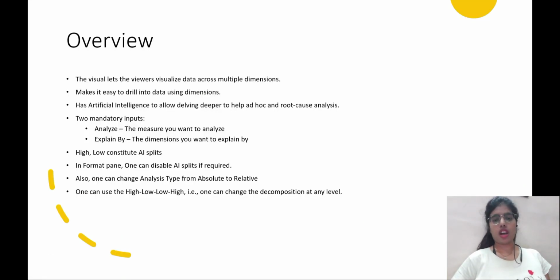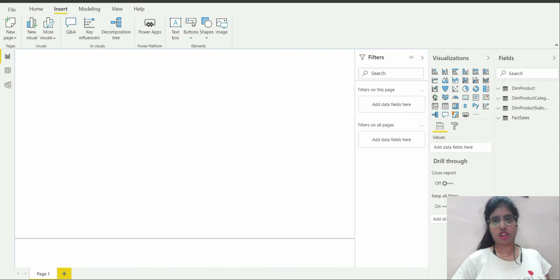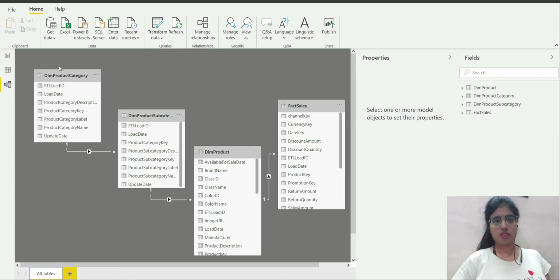In order to let you know about this particular visual in Power BI and also to show it by means of a use case, I am using a few tables from Contoso database, and these are the four tables. Three of them are dimension tables and one of them is a fact table. So dim product category, dim product subcategory, dim product. These three tables are dimension tables, and this is one of the fact tables.